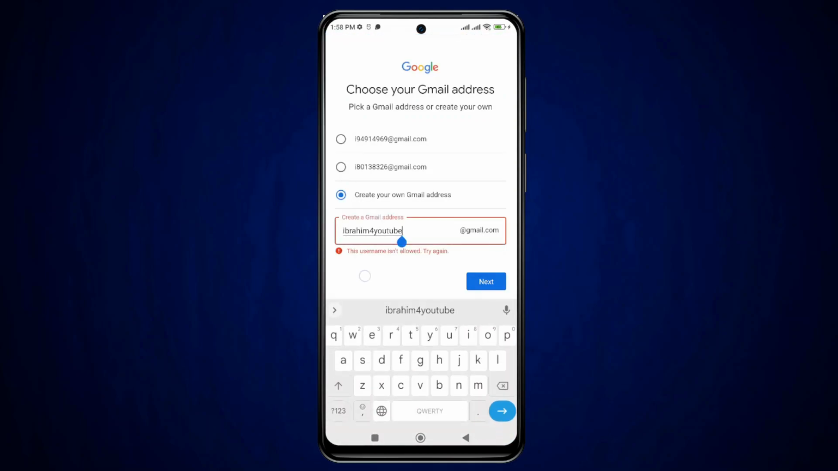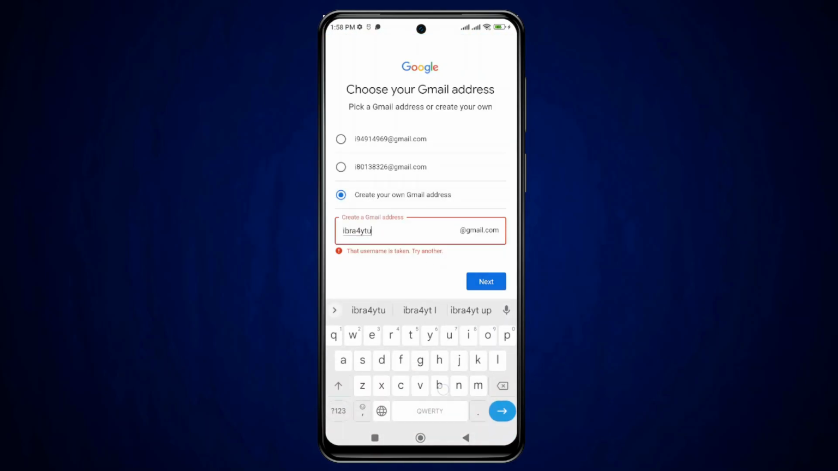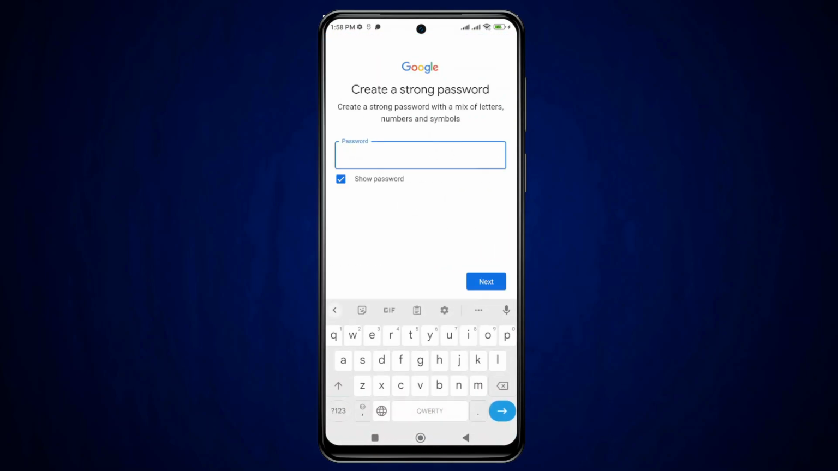If it shows this, the username isn't allowed, it means that it's taken already. Okay, let's write another one. Let's say Ibra for YouTube or YT, and click on next. For YouTube like this, and click next. Just keep trying till you find a unique name that works for you.